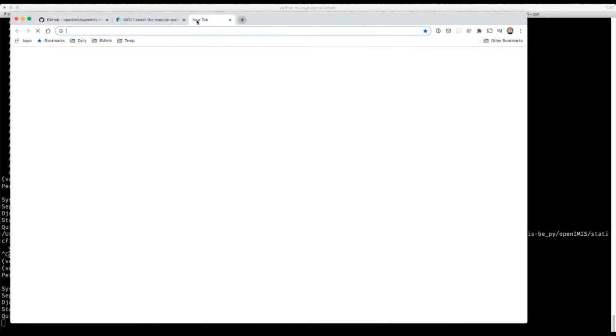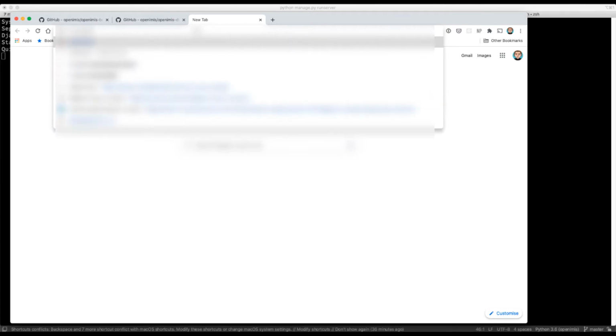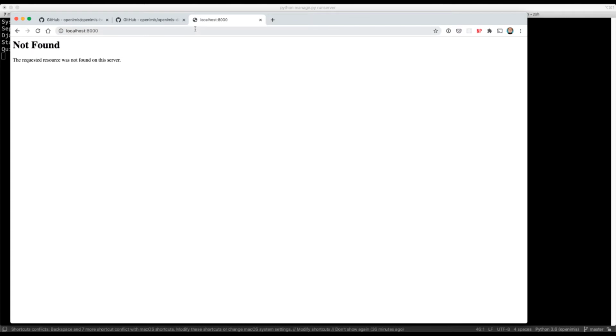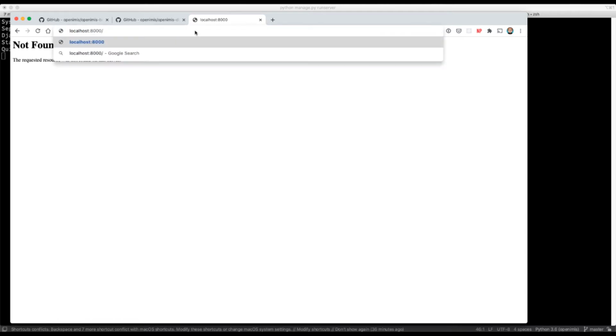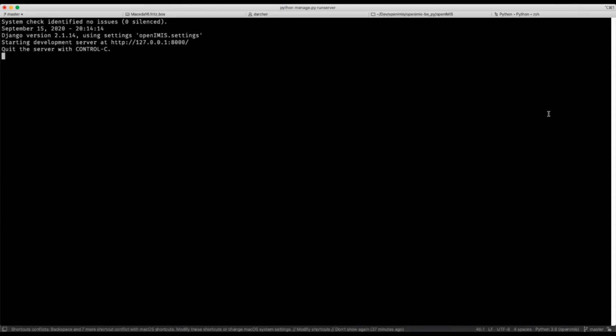Now that it's running, we can check that we can indeed access. We can do a localhost 8000, and there's no resource found on the server, which makes sense because we don't want any home page on this backend server. So what we're going to do is try and access the admin page, for example, and we have an error of 500. Why is that?